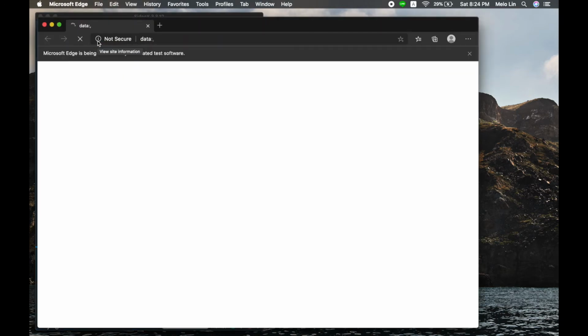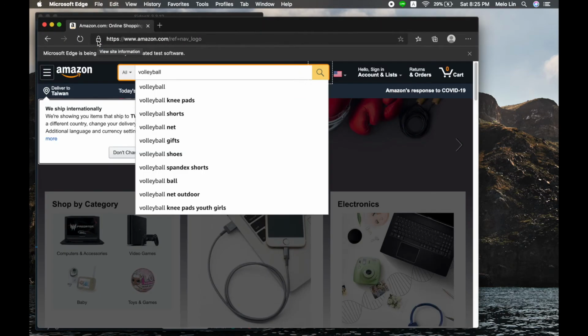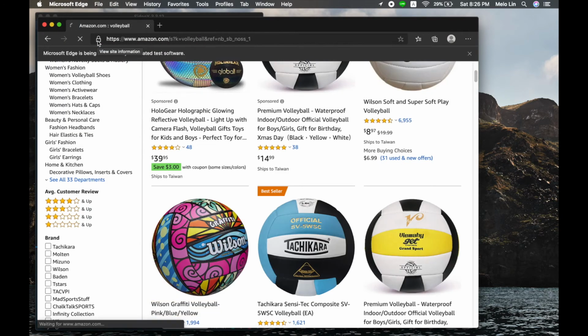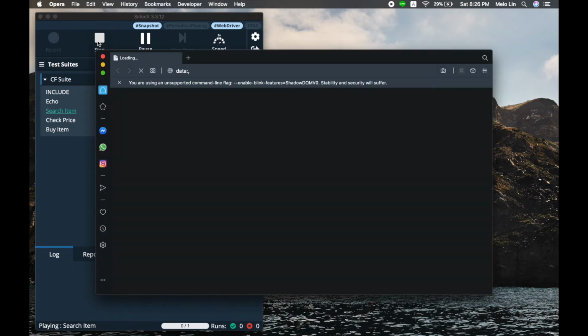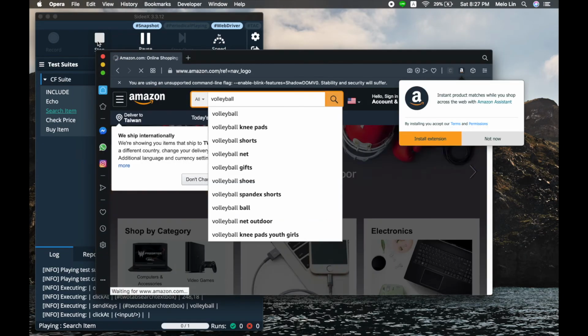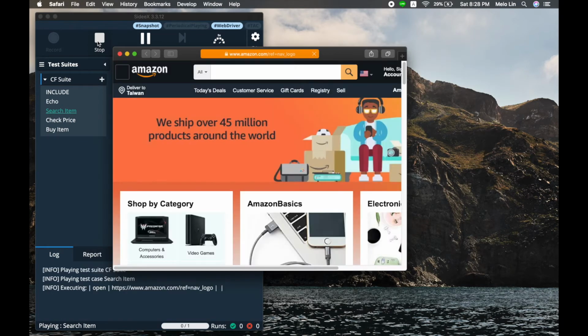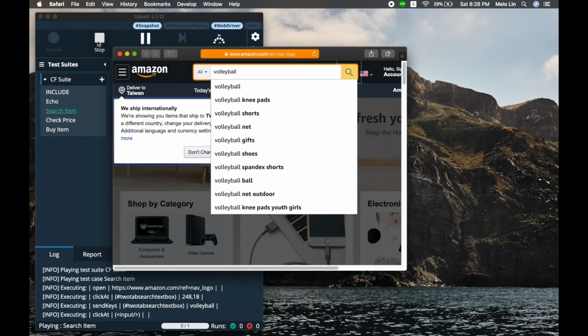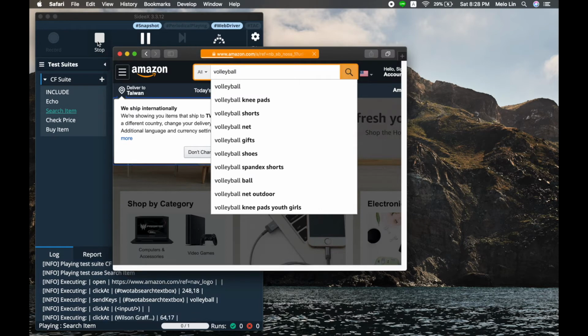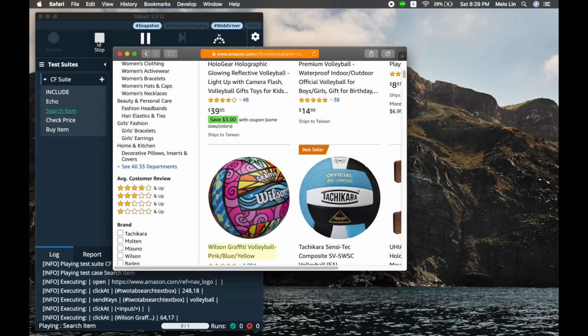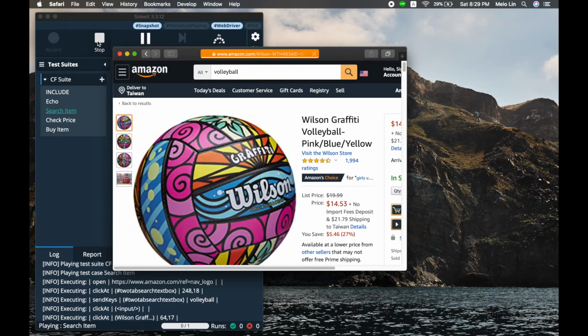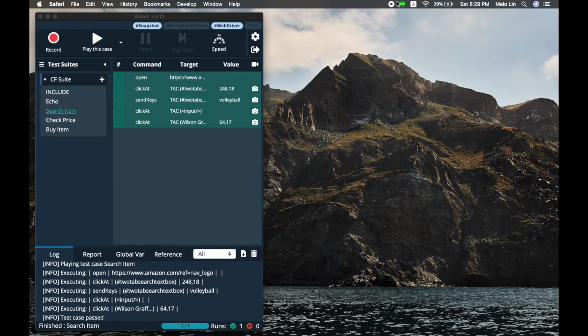After Firefox execution, we've got Microsoft Edge. And now it's the Opera browser. And at last, the Safari browser. You can see that CDEX has automated this test case successfully on 5 browsers, meaning that this procedure of searching an item on Amazon is stable on all 5 browsers.